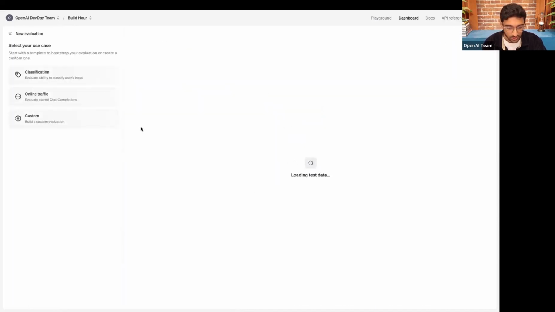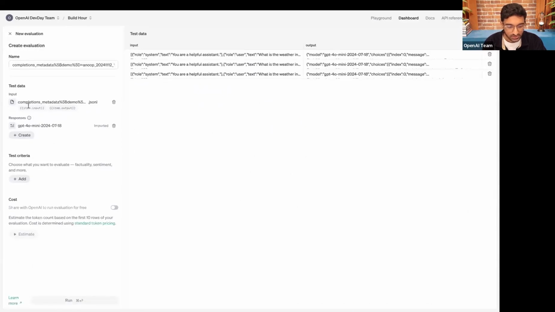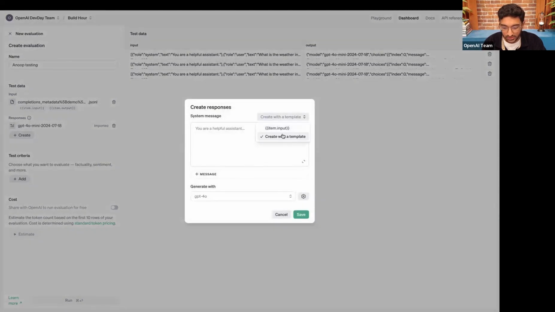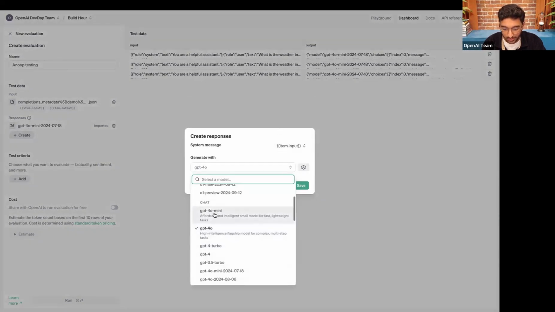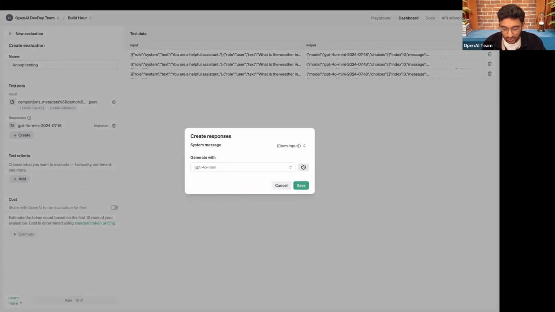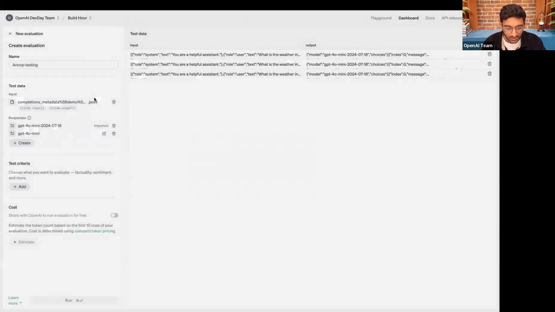So this is the evaluation platform. You can first see that you have a name of your evaluation. So let's just call this testing. And then you'll have the metadata or the file that you've uploaded. So this is the JSONL from the completions. And then these are responses. So you can create responses of different runs if you want to. So let's actually use 4o mini as well across this data and then play around with temperature. And now we can run two separate instances of this.